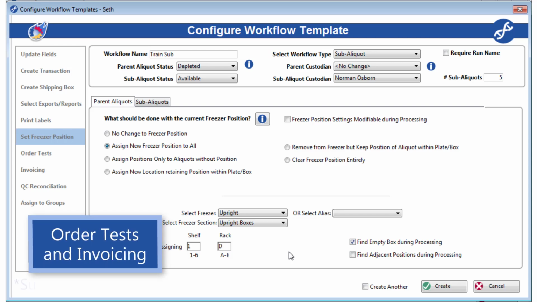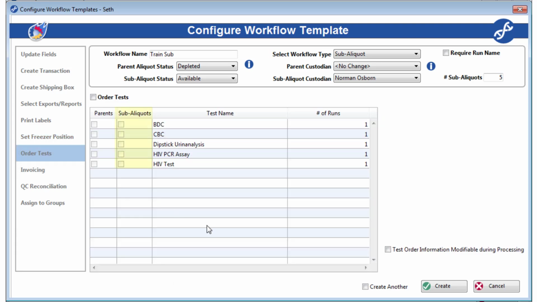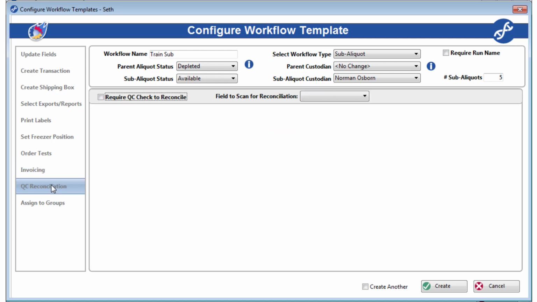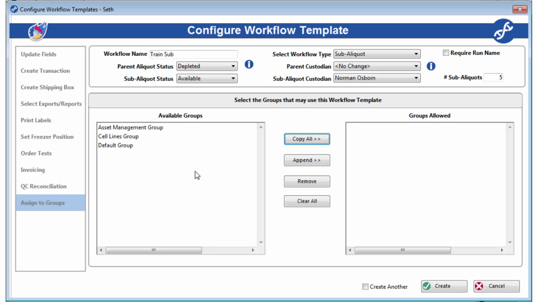Now, if you are using Summit or Pinnacle, you will also have access to the order tests and invoicing pages when configuring a workflow. If you'd like to order tests with your Sub-Aliquot workflow, notice that there is simply a second set of checkboxes for the sub-aliquots, so you can order different tests for the parent and sub-aliquots. The same goes for the invoicing page. A second set of checkboxes allows you to charge different things on the parent and sub-aliquots. Finish the workflow by determining whether you want to require a QC check for the parent aliquots before processing, and which groups you want to have access to this workflow.